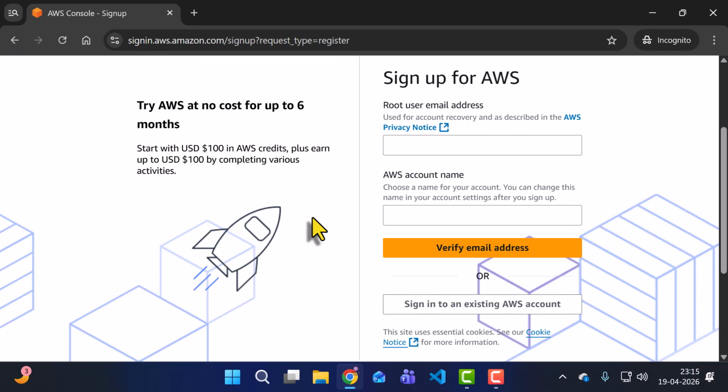Now, this is where people make their first mistake for the root account email. If this is for a company, do not use a personal email. Use something like it.admin@company.com. Why? Because if that person leaves, you lose access, and that becomes a nightmare. So, for learning, you can use your personal email.